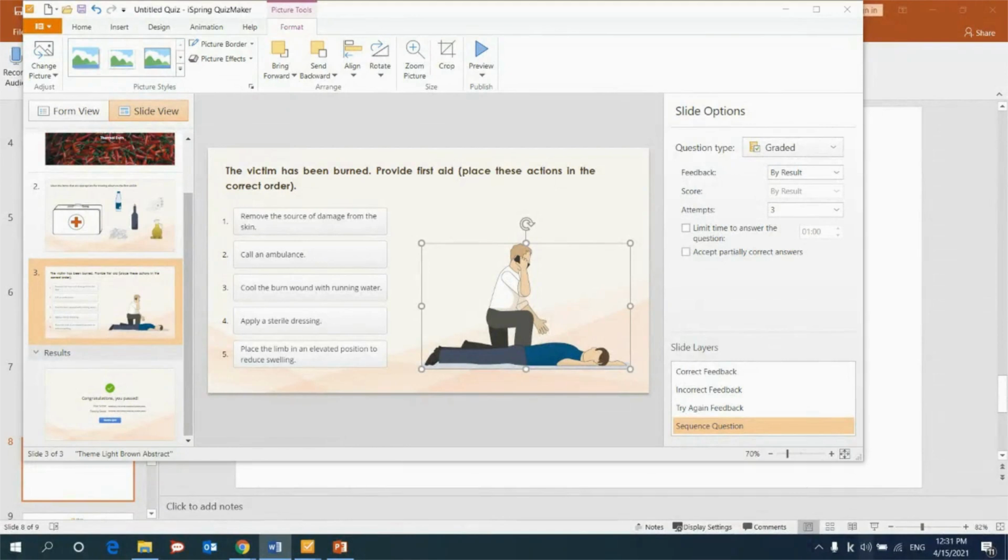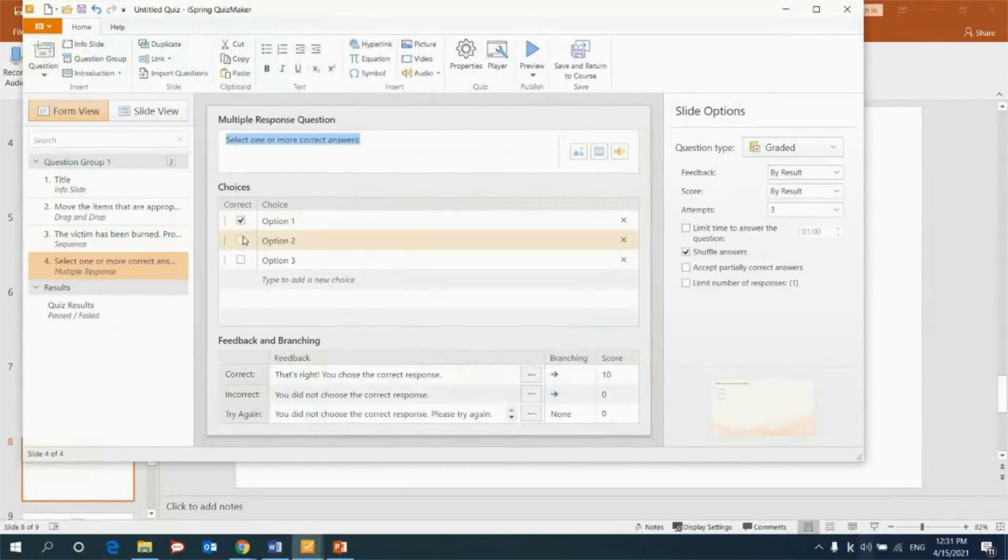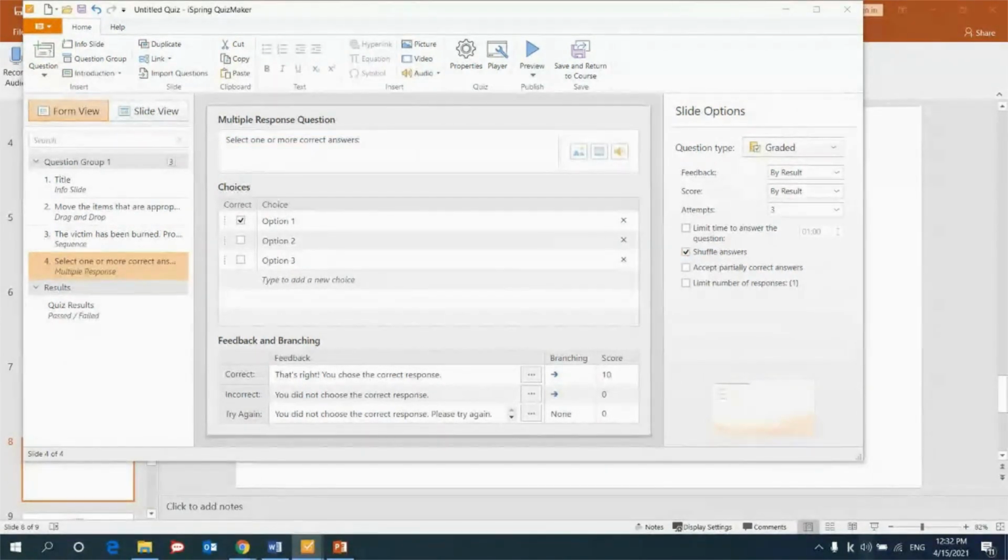Perfect. For the third question, I want learners to choose what they shouldn't do when helping someone with a thermal burn. To do that, I will choose the multiple response question type. I'll go to the form view, I'll click the multiple response here. This question type is similar to the sequence question type, but we need to mark correct choices instead of putting them in the correct order. So again, I will copy and paste my answer options here.